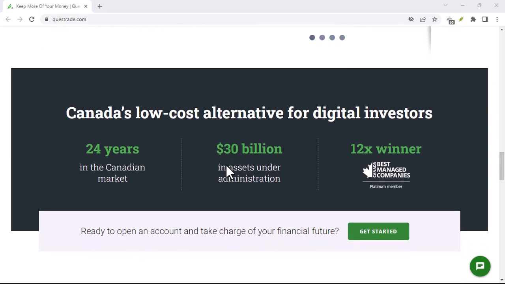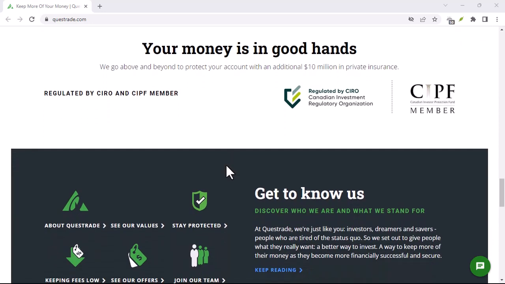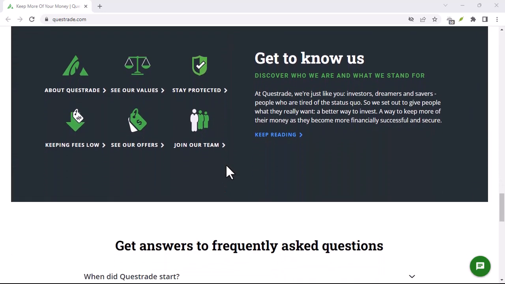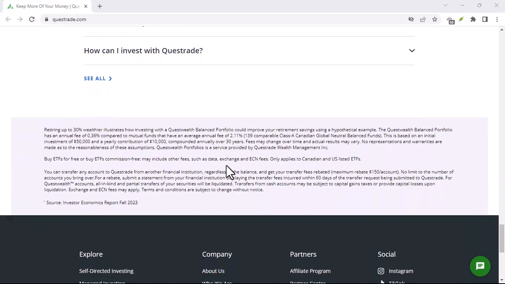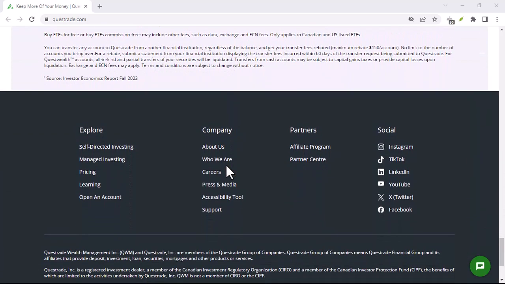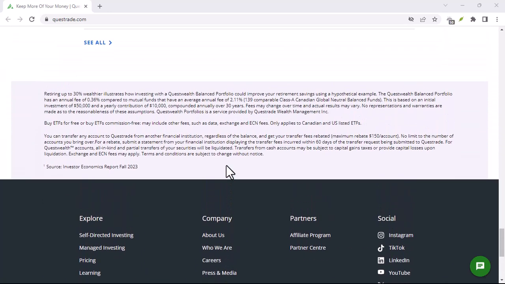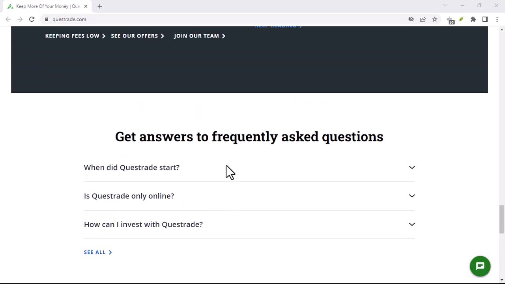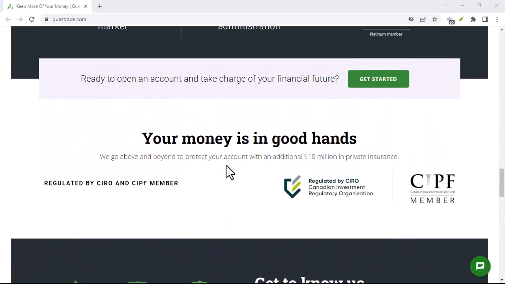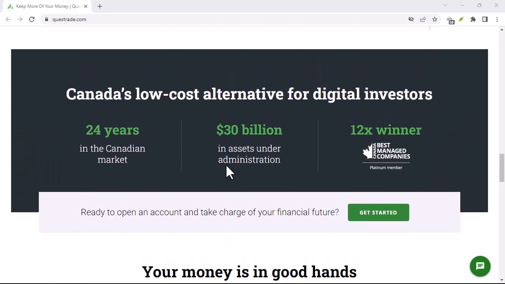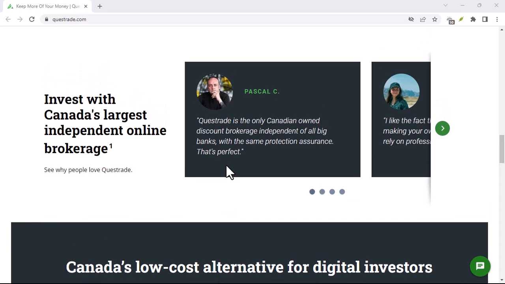Margin account, a non-registered account that allows you to borrow money from Questrade to invest. Registered Education Savings Plan, RESP, designed for saving for a child's education. Corporate account, for businesses looking to invest. For most beginners, an RRSP or TFSA is a great starting point. Decide which account type aligns with your financial goals. If you're unsure, Questrade provides helpful resources and explanations on their website.